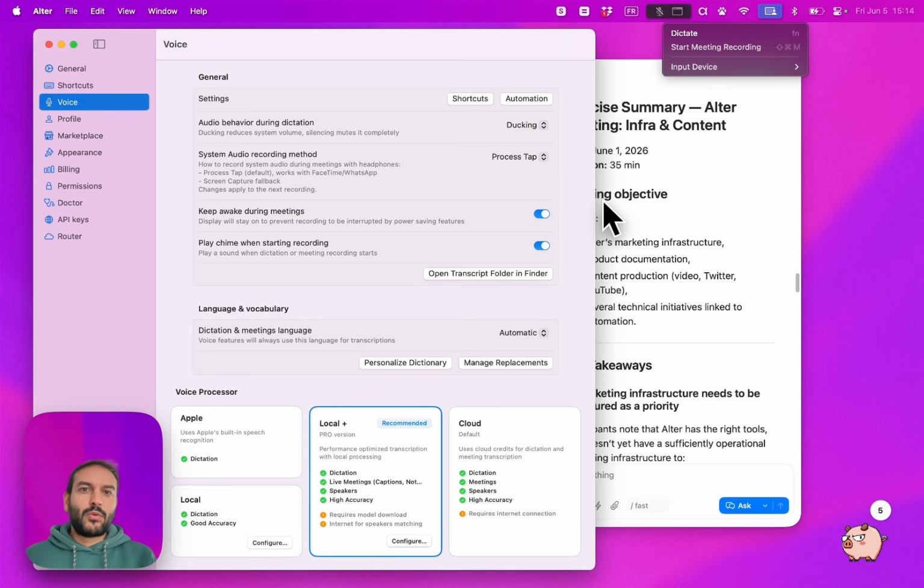So the simple rule is: use automatic detection most of the time and use manual start when the meeting does not fit the normal path.